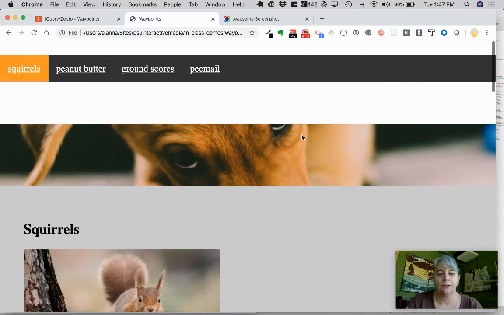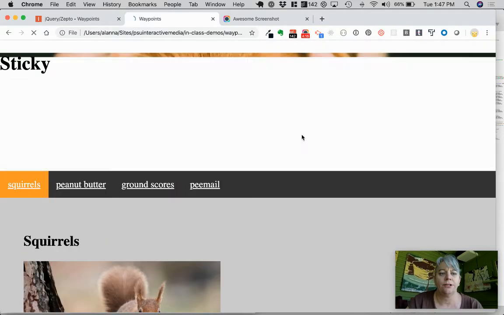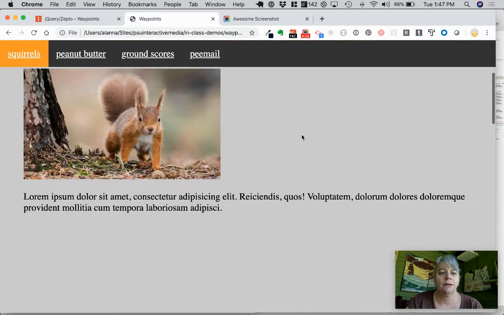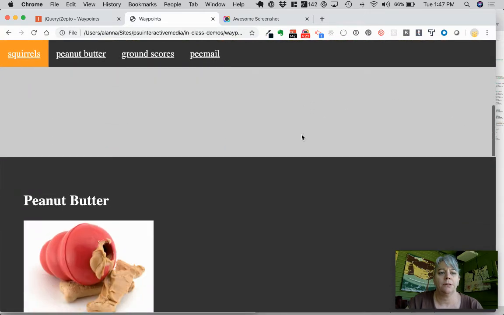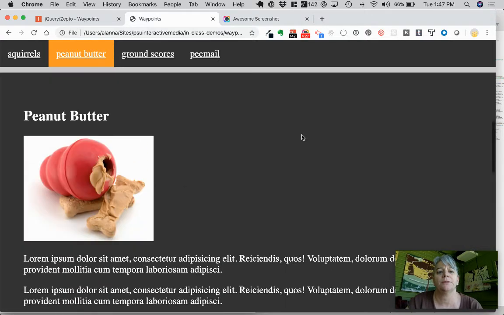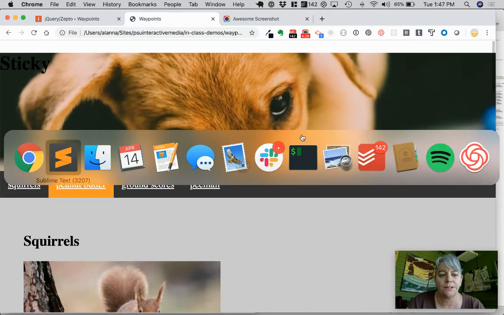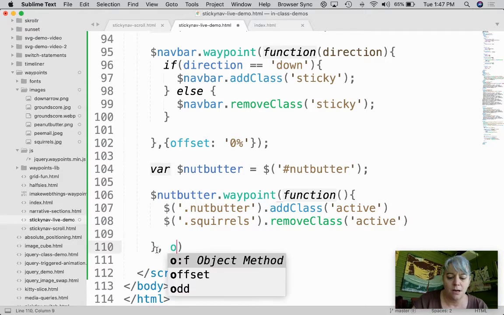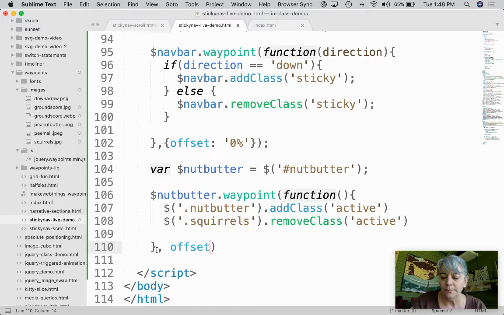So here I go. I'm at the top of the page. I'm refreshing. I'm scrolling up. I'm sticking. Now, hopefully, peanut butter shows up. Nothing. Oh, see that? So it does show up, but it's when it reaches the top. So this is where the offset comes in handy. So we're going to say comma offset equals, I don't know, let's do 50% and see what we think about that.